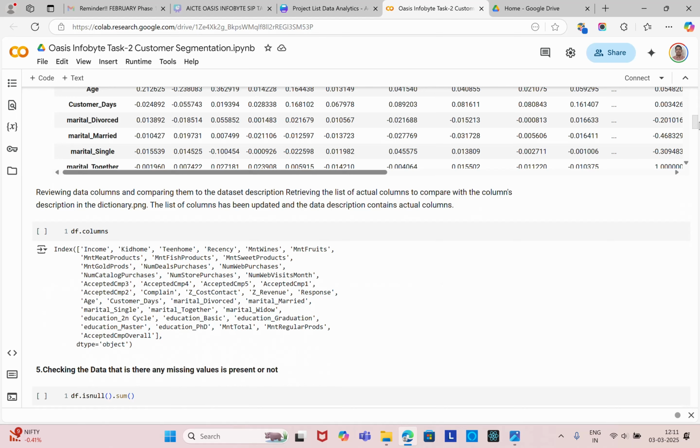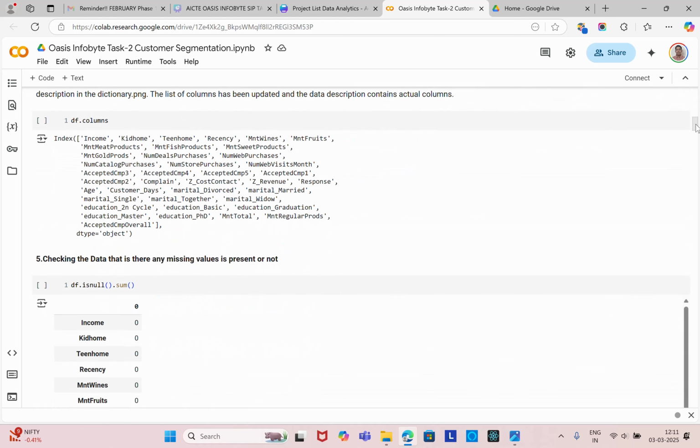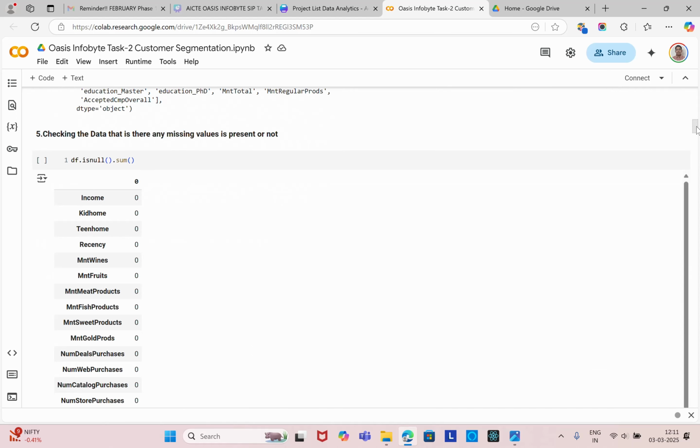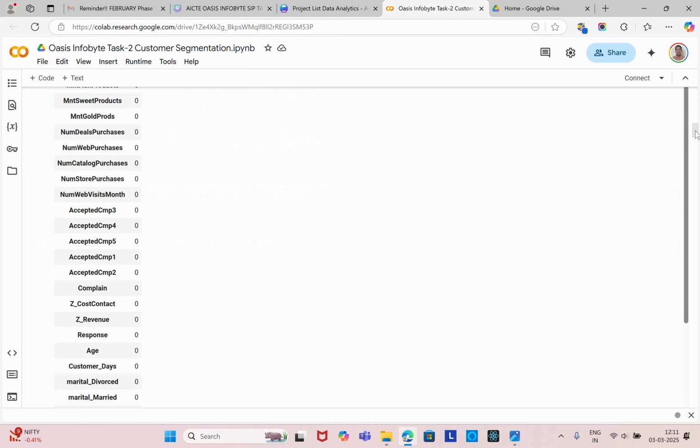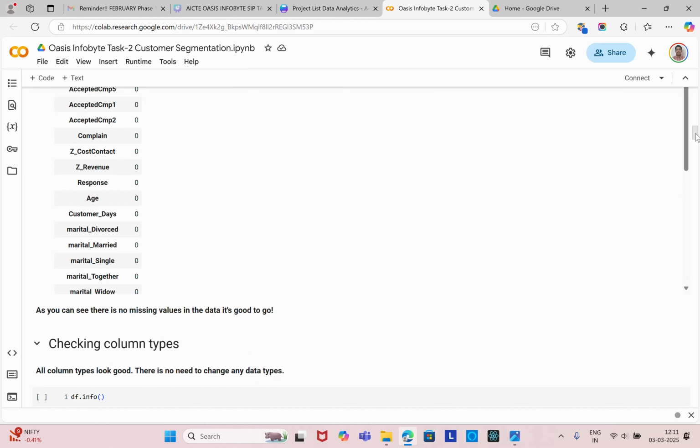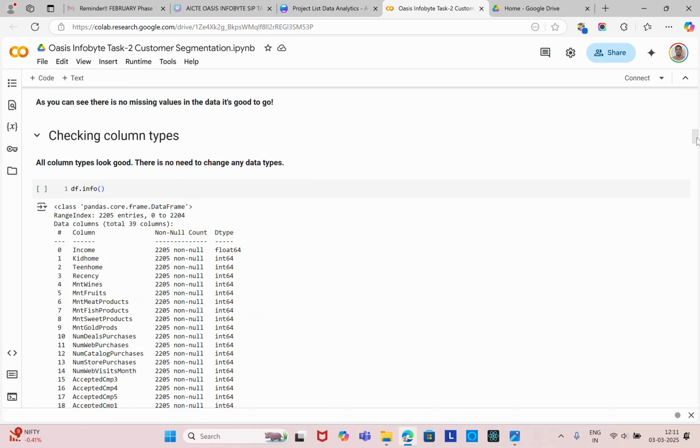Next, we can define the columns. You can see there are 39 columns. Next, in these 39 columns, we can check whether there are any null values or any missing values. As you can see, there are no null values or missing values in this dataset, so it's good to go. Next, we're going to check the column types.